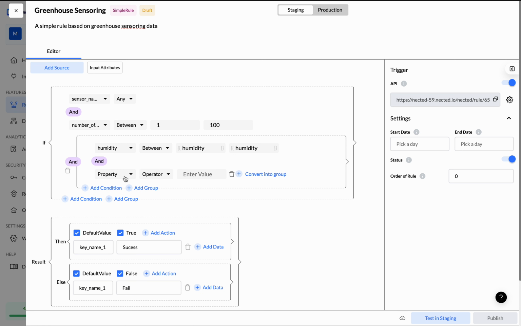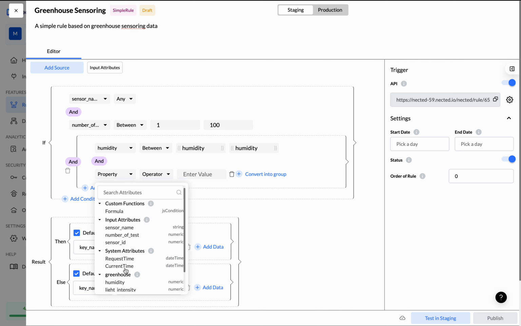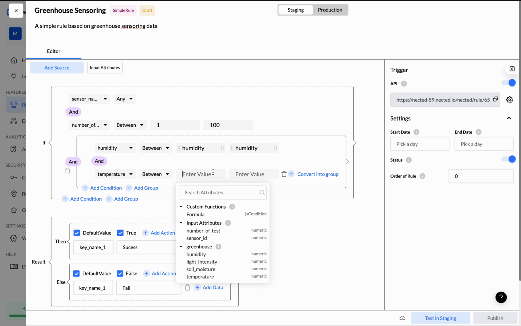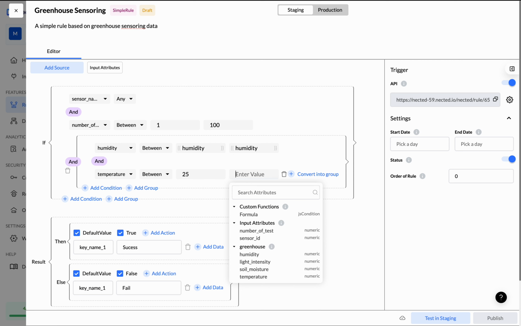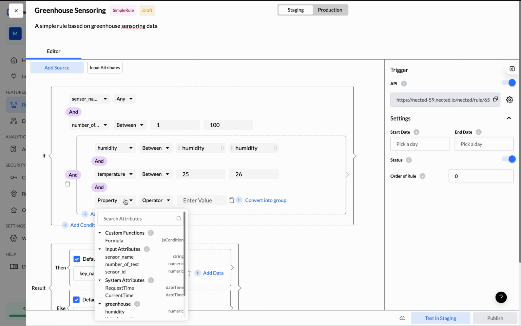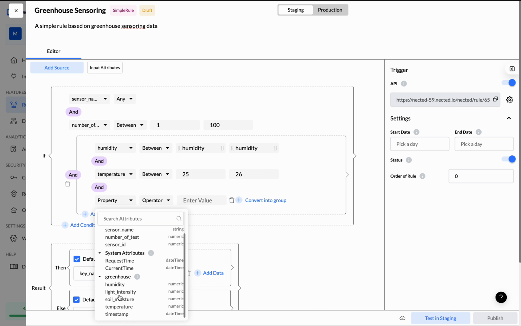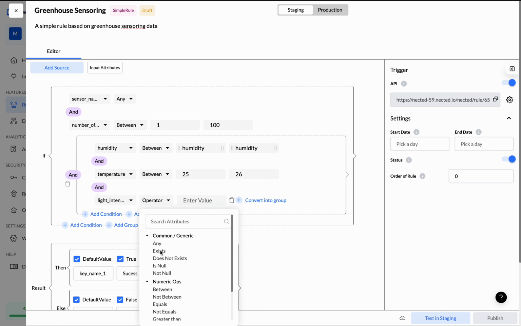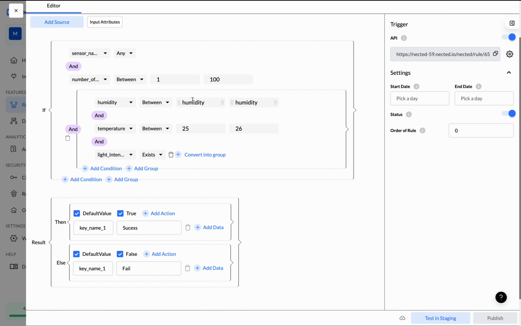And I can add some more conditions, like, let's say, and let's give a property here that is temperature. Let's give it between, make it 25 to 26. Add another condition that is the light intensity. Let's make it exist. Okay. So I have created another rule, and here I will add an action this time.